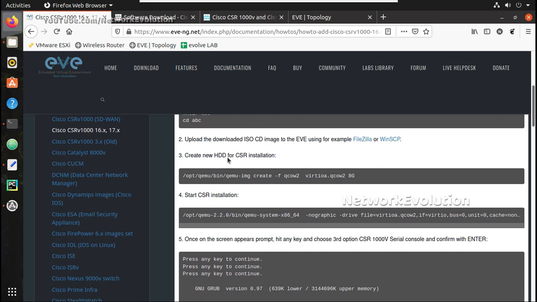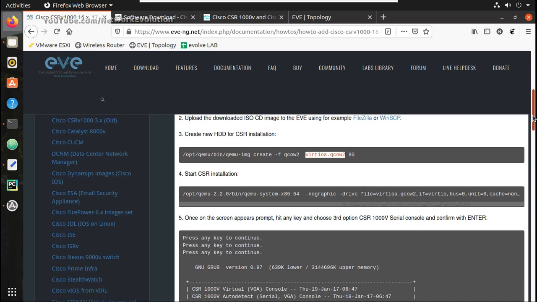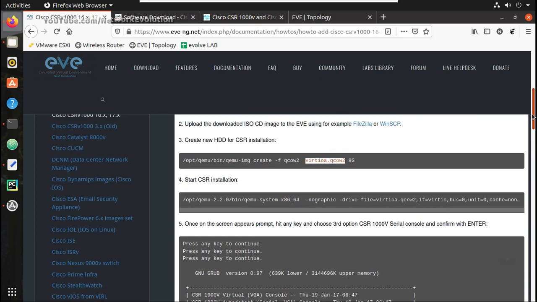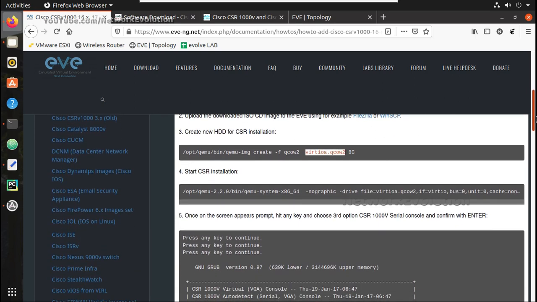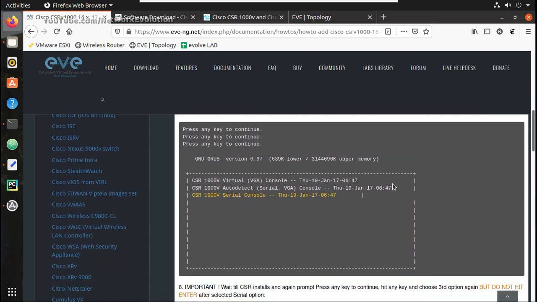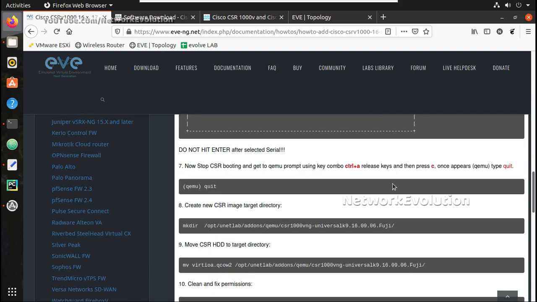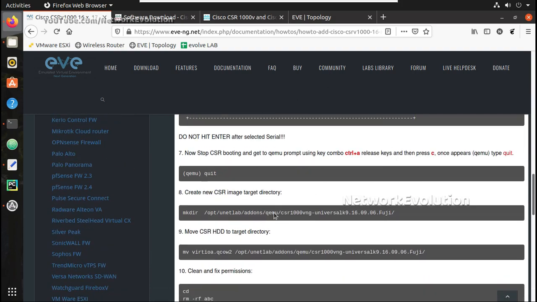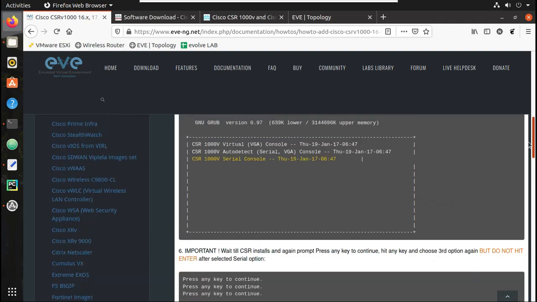After that, we are creating here a new hard disk. It is virtioa.qcow2. So this is going to be an empty hard disk initially. Later, using this ISO, we'll be installing the image into this qcow2 file, and then we will copy that to the QEMU folder of EVE-NG. I'll explain that in detail.